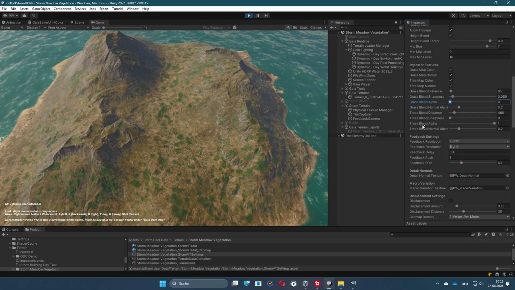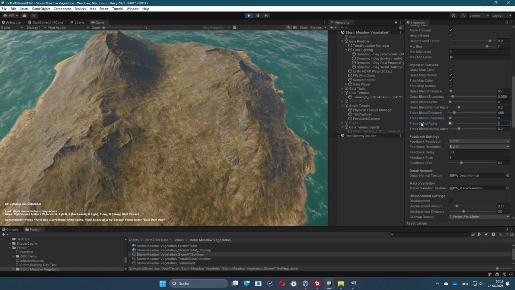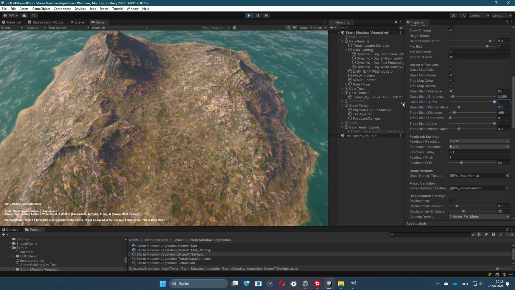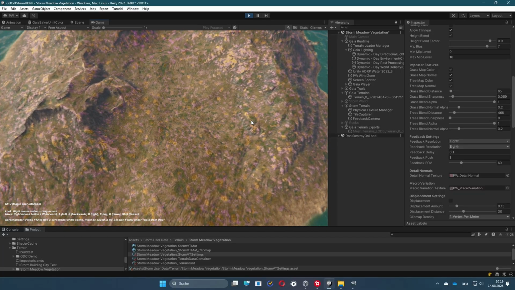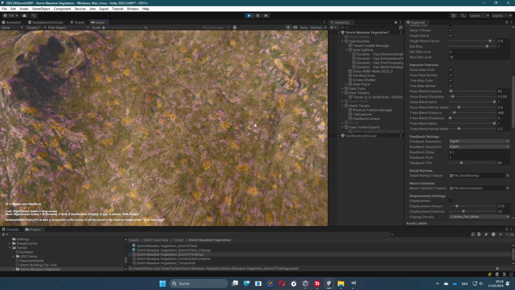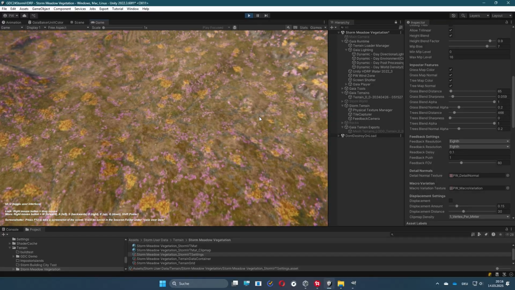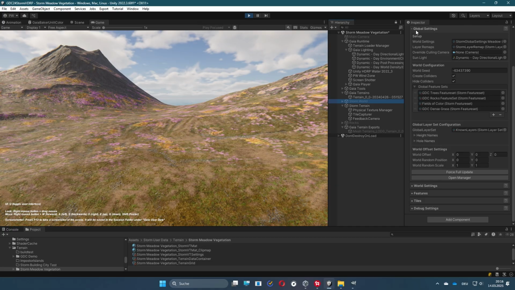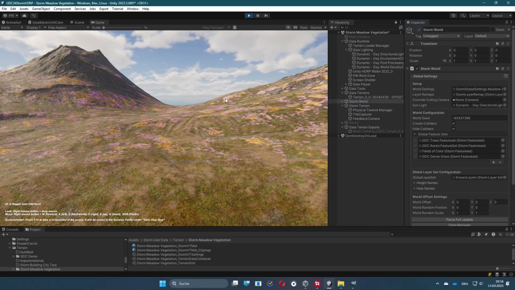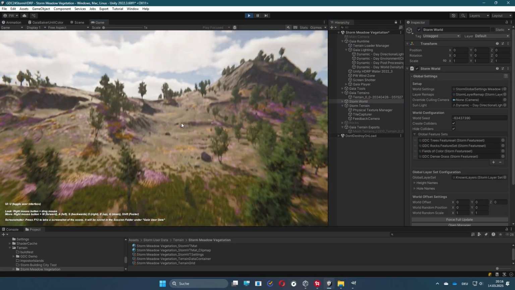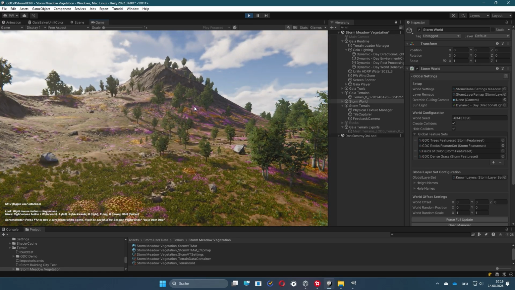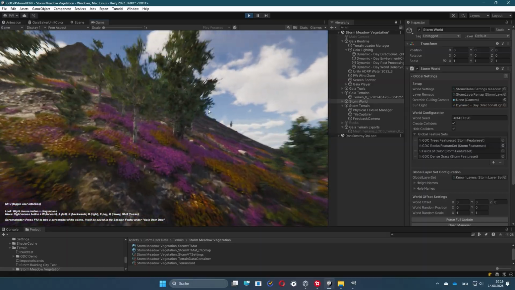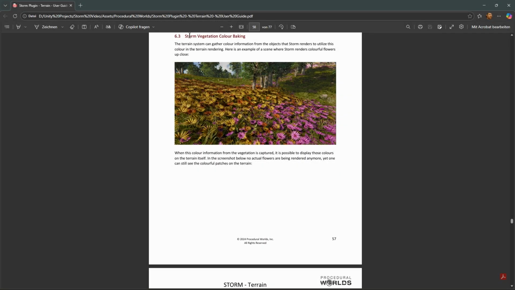Another feature that the terrain system supports is vegetation color baking. If you use Gaia to create imposter terrains, you can choose to bake color information from the Storm vegetation into separate textures. Those color textures can then be used in the terrain system to represent vegetation in the distance. This is, however, an advanced topic that exceeds the scope of this video. We will cover this in another tutorial in the future. Until then, you can find instructions on how to set this up in the Terrain System User Guide.